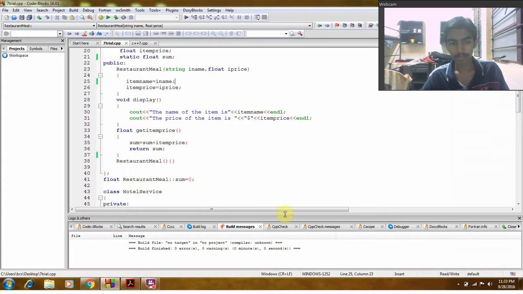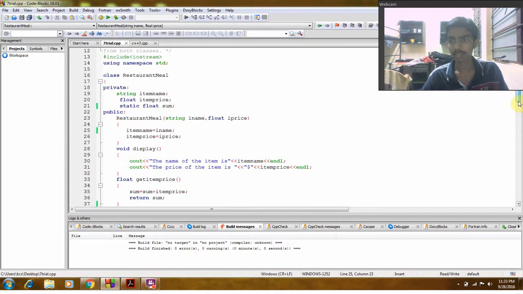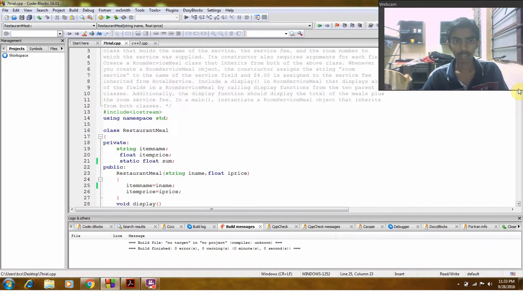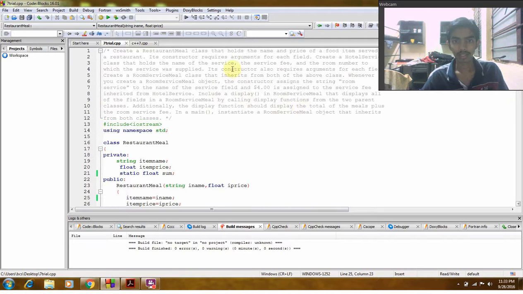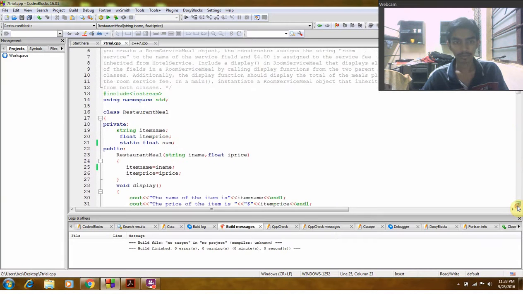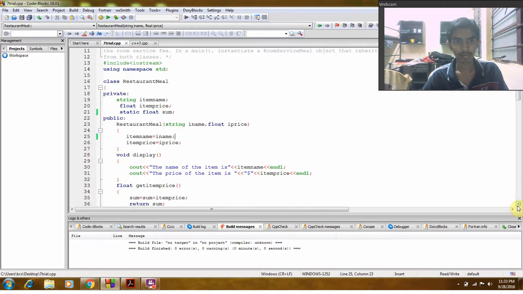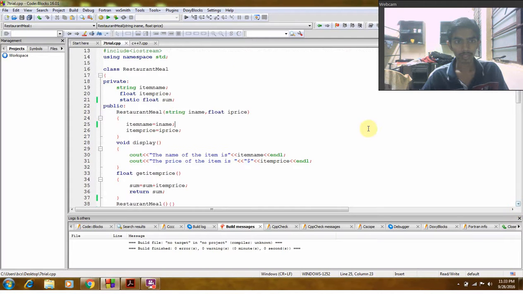This is the program. I've just shown the question. Now, the first line, #include <iostream>, is a call for the compiler to include the header file which contains input and output streams and input and output functions. Using namespace std is for using standard functions.